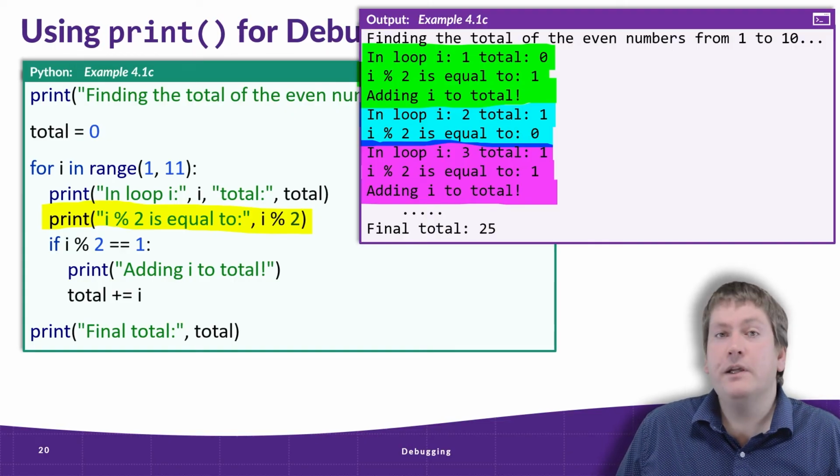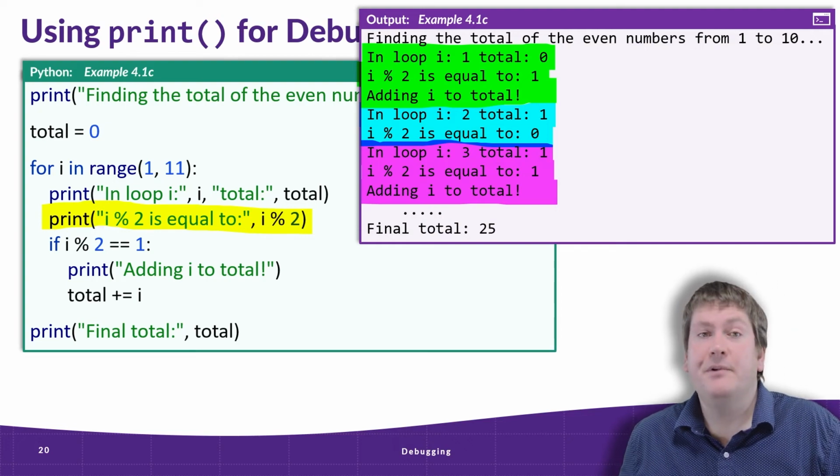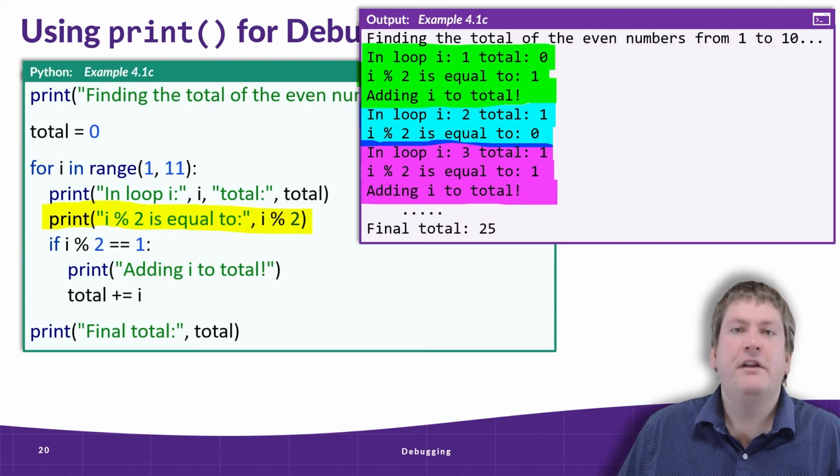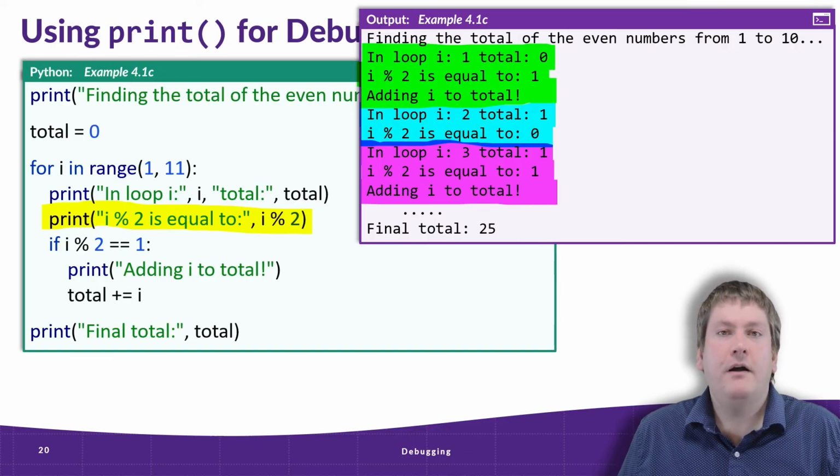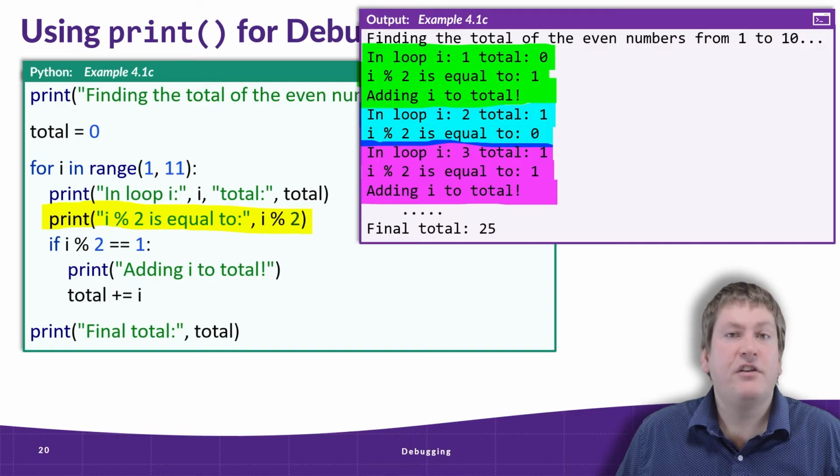Saying I mod 2 equals 1 is how you identify odd numbers. It's not how you identify even numbers. You can see an even number like 2 mod 2 is returning a 0, but odd numbers like 1 and 3 are returning 1s. So we got the condition of our if statement wrong here.